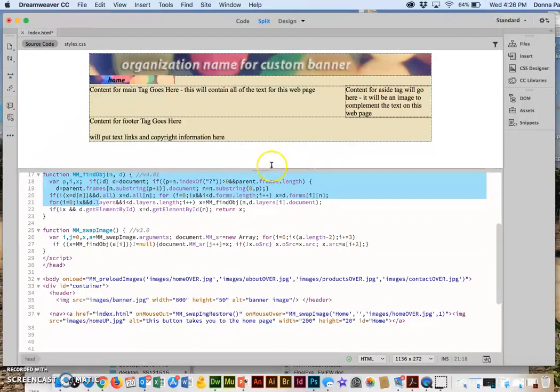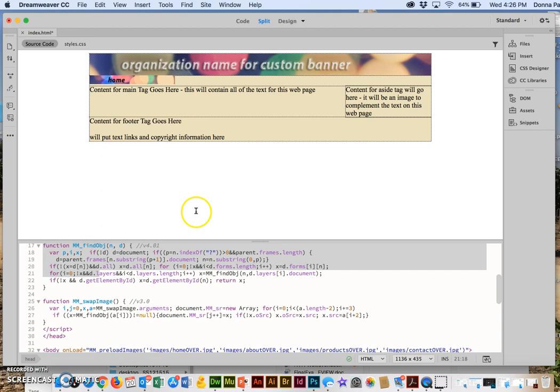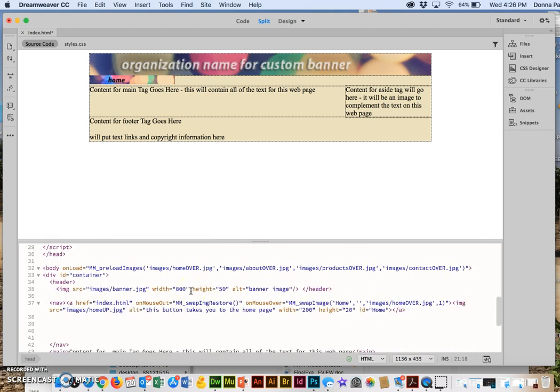Okay, you don't have to do anything with that code. I just want you to realize that it's there. It's being inserted by Dreamweaver, and that's part of what is necessary for us to actually make these buttons work.